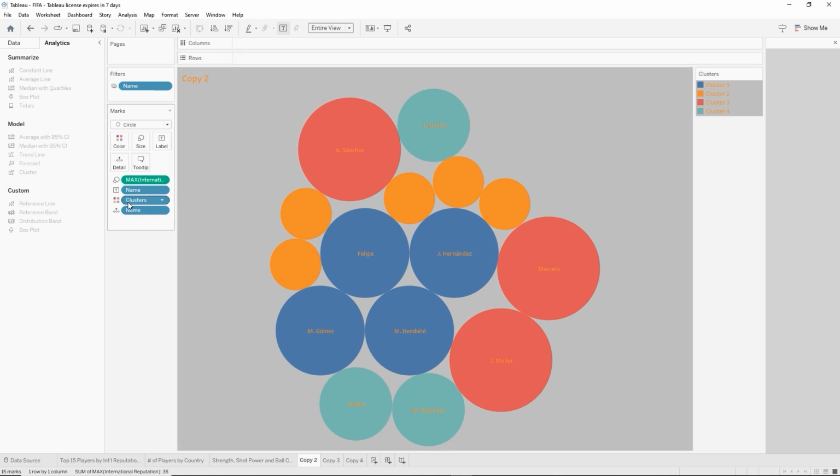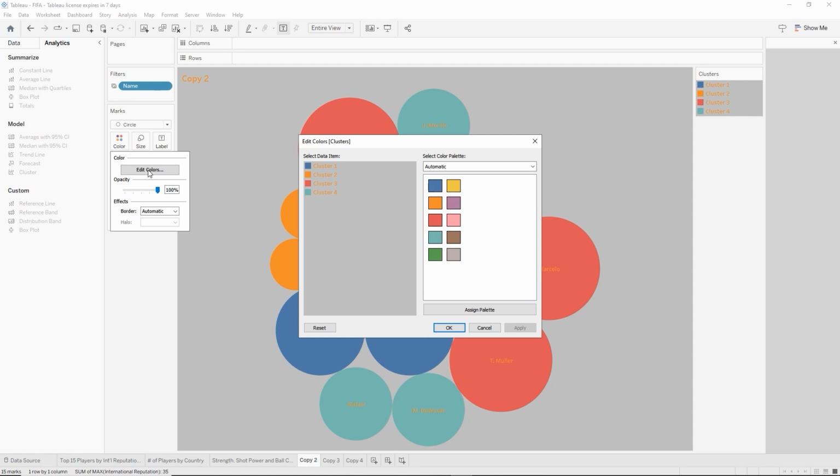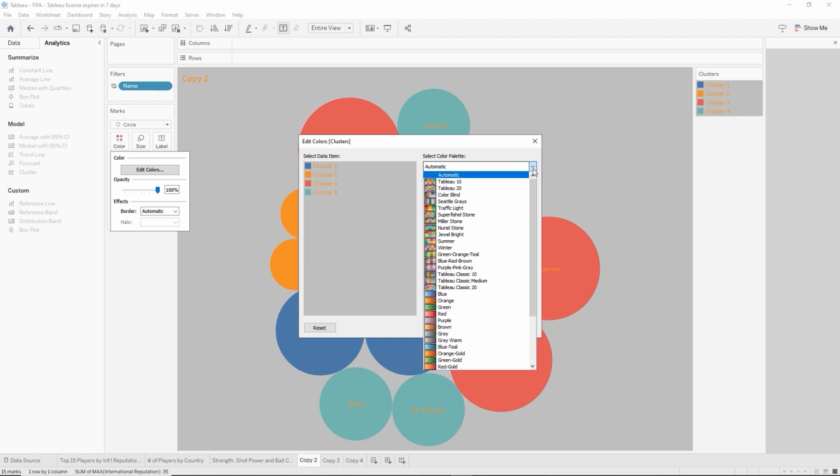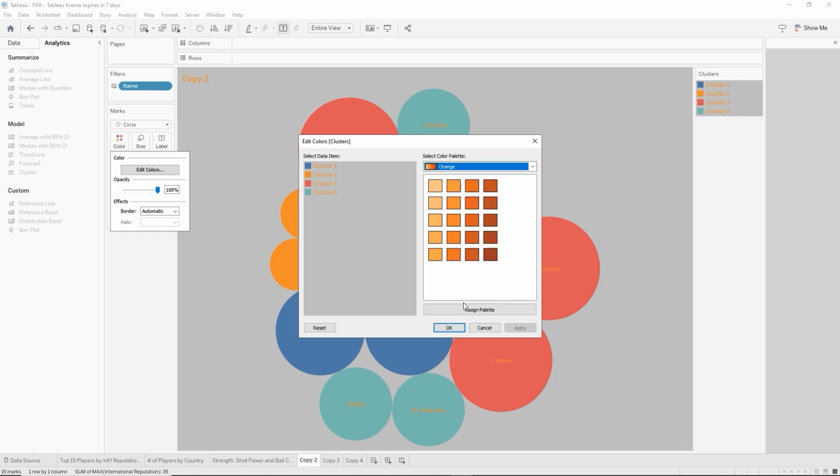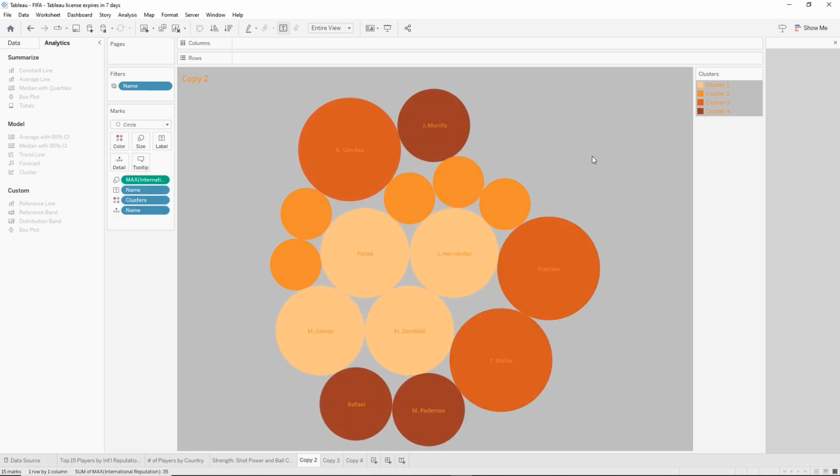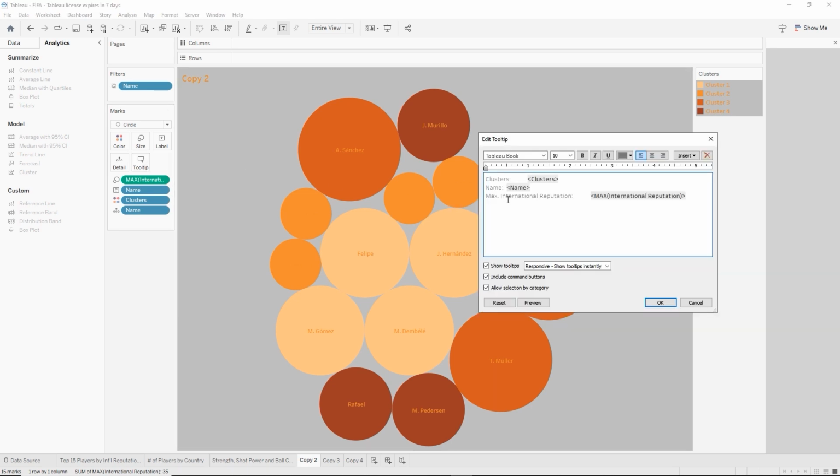And in the marks card, notice that clusters has been assigned to colors. That's why we have the legend on the right. I'm going to click on color and edit the colors. I'm going to do my drop down for the palette, and I'm going to select an orange palette. And I'm going to just assign the palette so I don't have to do them individually, and click OK. So now for each one, if I look at the tooltip, I have the cluster, the name, and the max international reputation.